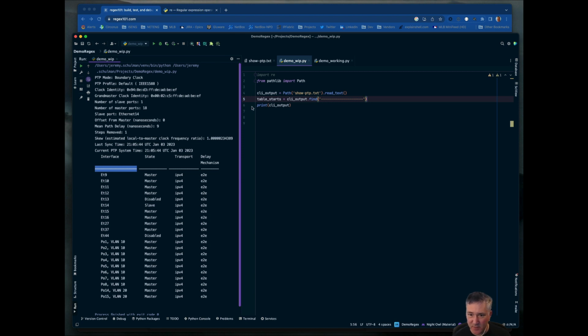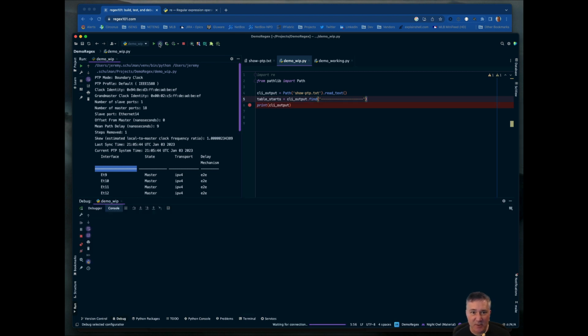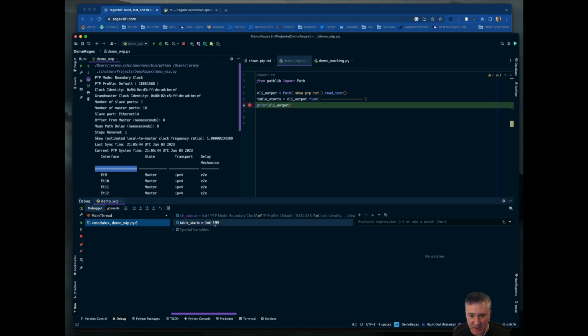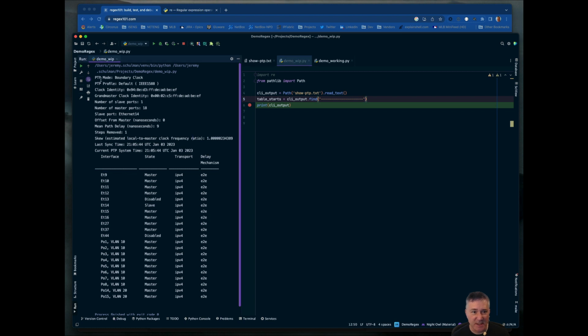finds this substring. So if I put a breakpoint here and I click run with debugger, what I can see here is that the table starts at position 599. That means basically 600 bytes into the string CLI output is where it finds this line. Now, why is that important? Well, when we start using regular expressions, we have to tell it where to start and stop when we look through strings, because we don't want to parse areas of the string that are not of interest to us. So, for example, when we're looking to parse out these summary fields, we don't want to look through the string that's after this position in our content.